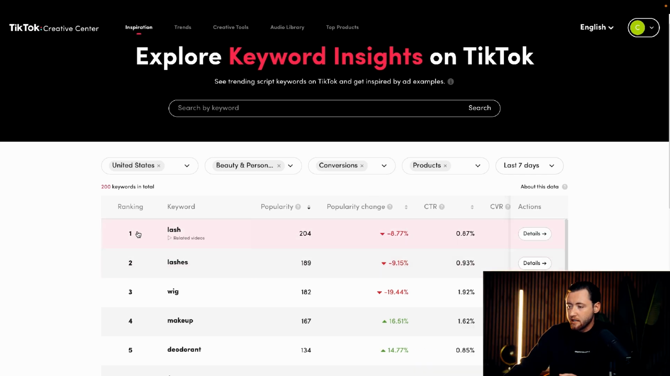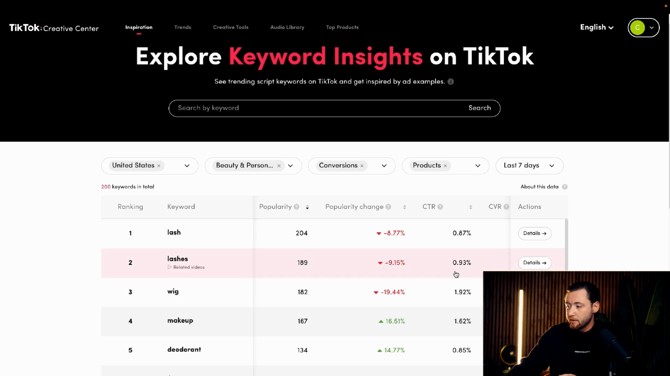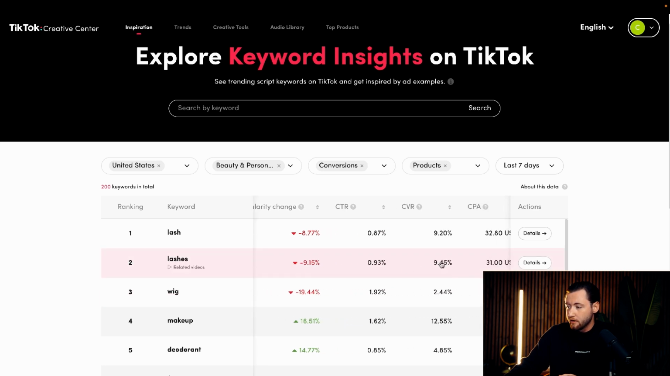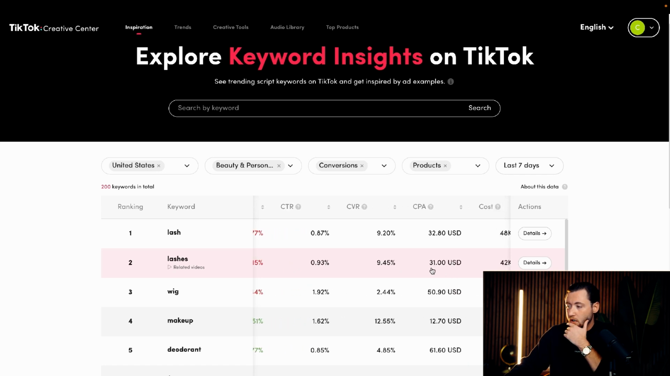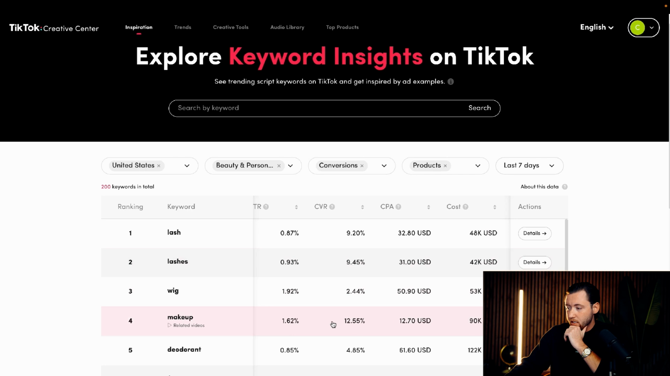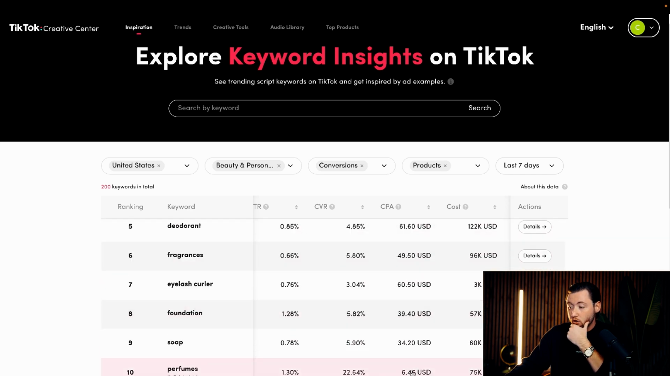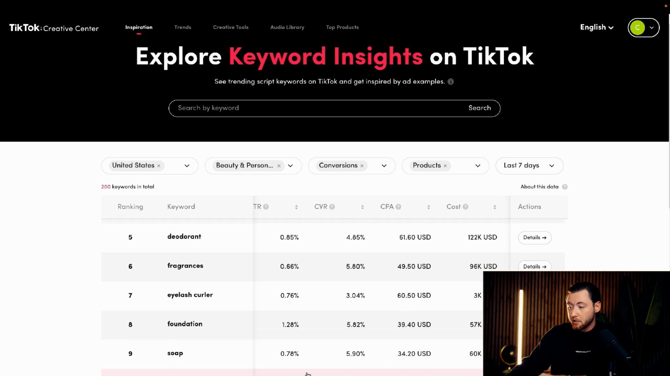So we can look at this and say, okay, there's lashes, popularity is decreasing, click-through rate 0.93, conversion rate 9.45, CPA $31. All right, makeup, $12 cost per action. That's much lower. Cost per conversion in this case. A lot of these are pretty high for makeup. Perfume, that's a really low cost per conversion. 1.3%, much higher click-through rate.